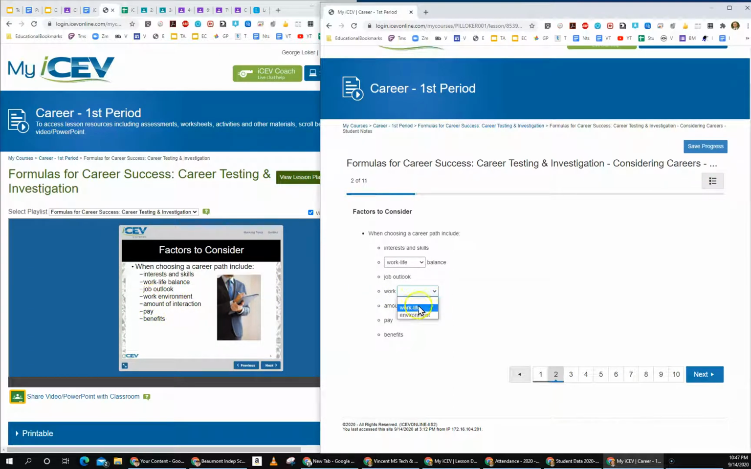So when choosing a career path, the things that you want to include are interest and skills, work-life balance, job outlook, work environment, amount of interaction, what's the pay, and what are the benefits. Benefits include things like health insurance and retirement. So the things that you are going to learn about are going to pace you through this.